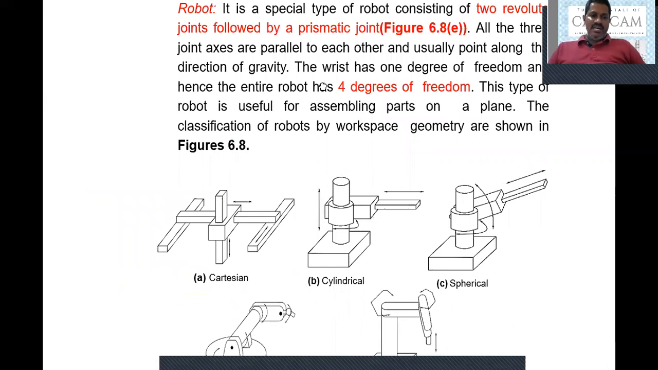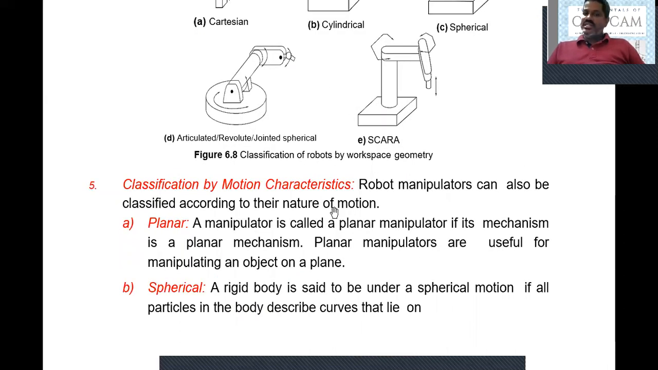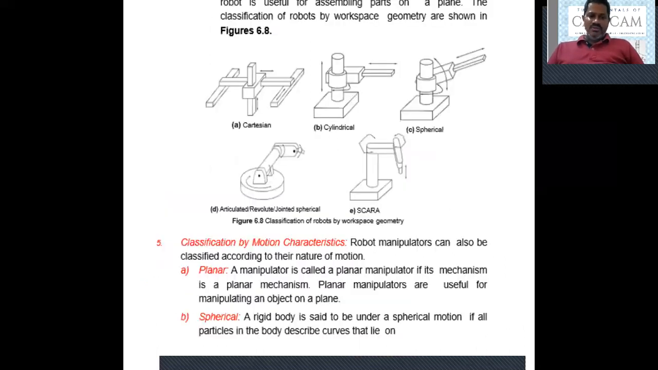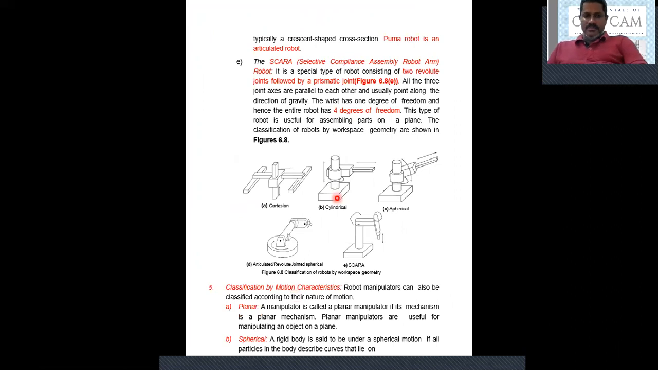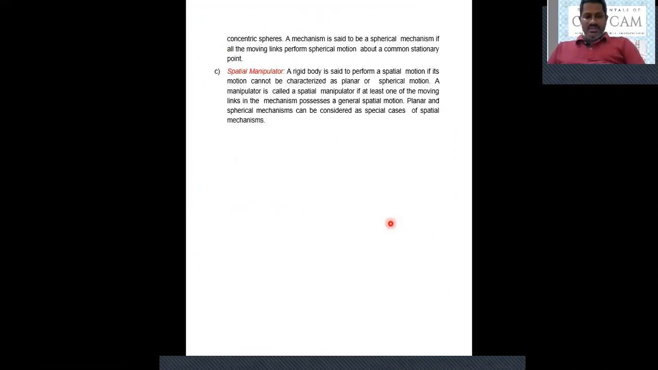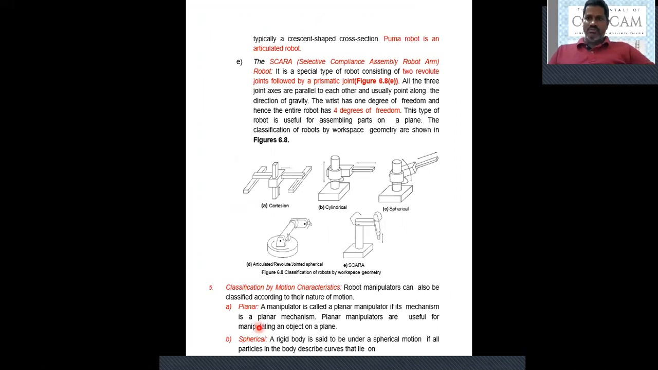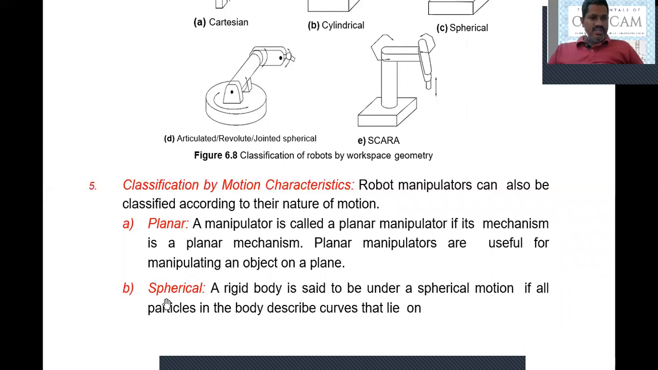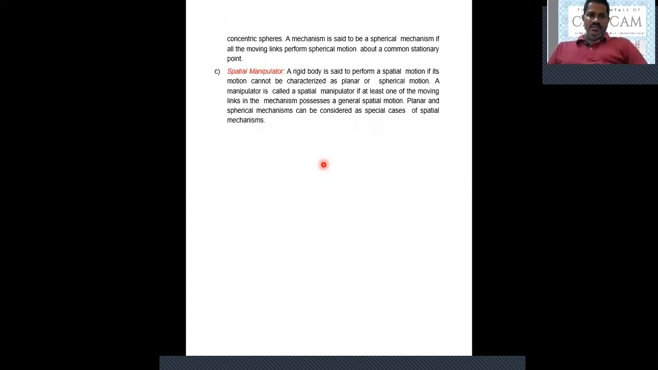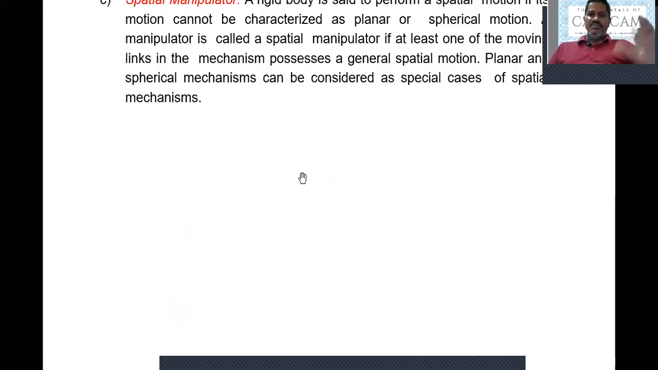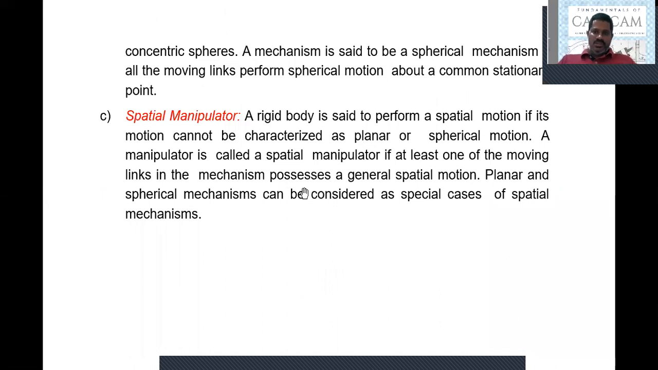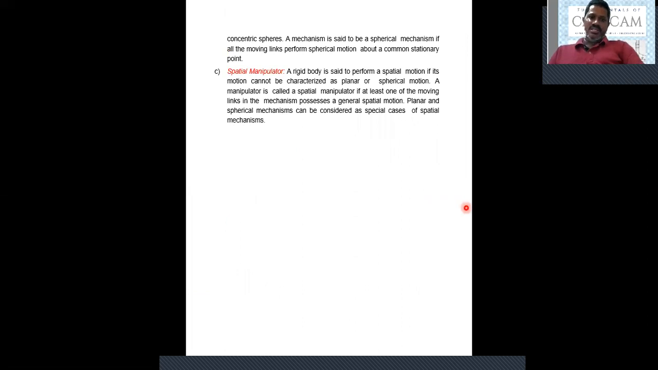Then we have the other classification, according to the motion characteristics. As I said just now, planar, spherical, Cartesian, then the spatial. In planar, we can move in one plane. Spatial means the robot arm can move in any direction. So this type of robot is also very important and used commercially outside.